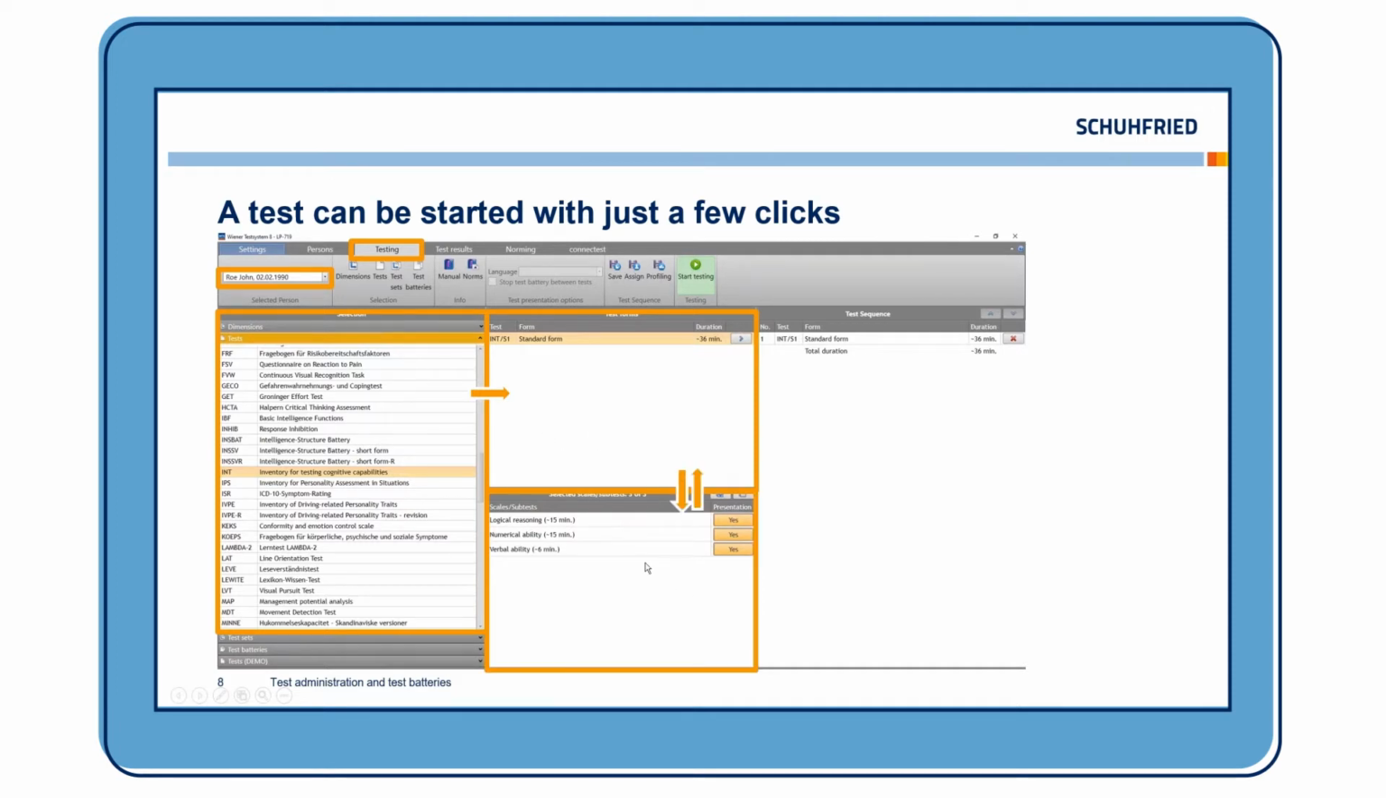Then I can also choose the selected scales or subtests. So for the INT, for example, there are 3 subtests, and in this window down here, I can choose whichever subtest I want to present. So if I don't want to present verbal ability, for example, I can click here, and then it changes to no, and then only the first 2 subtests will be presented.